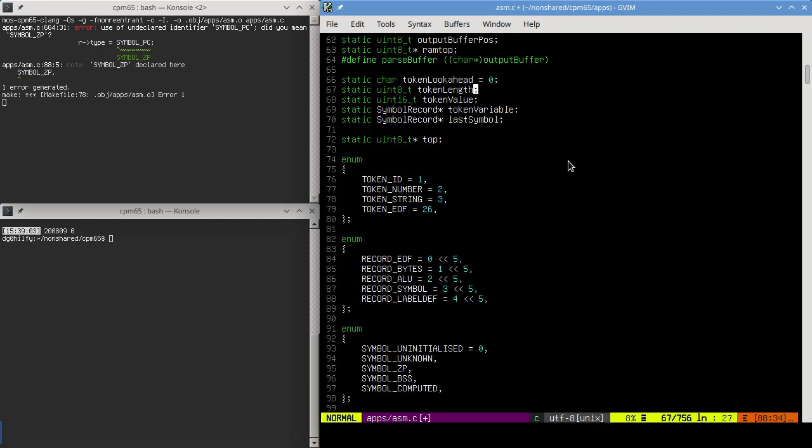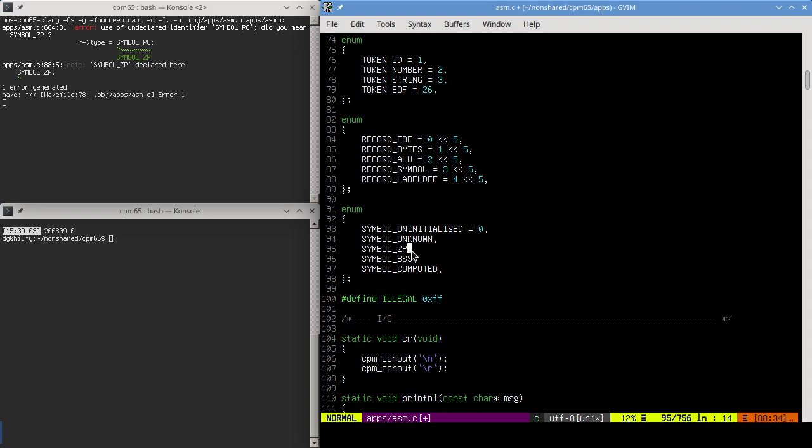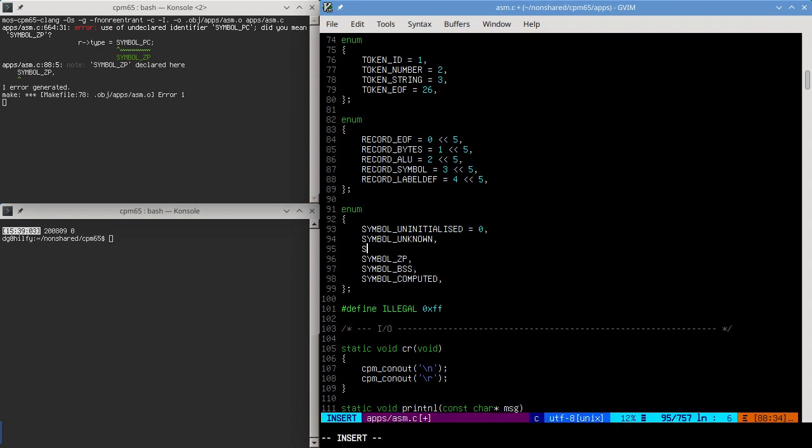And with the additional clear thinking, this actually simplifies these things over here. So we have three types of leaf symbol, which is an address in zero page, an address in the BSS, and an address in the text segment, plus a computed symbol, which will also contain constants. Do we need uninitialized versus unknown? I think so.